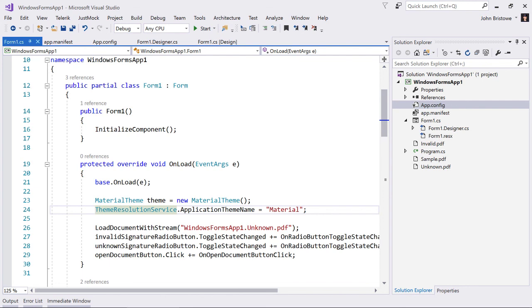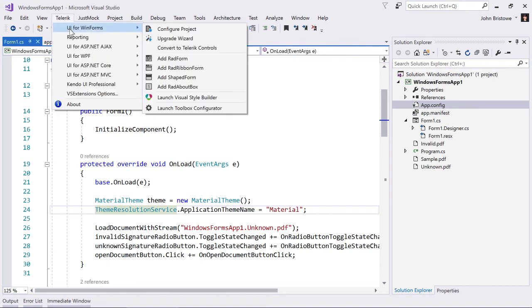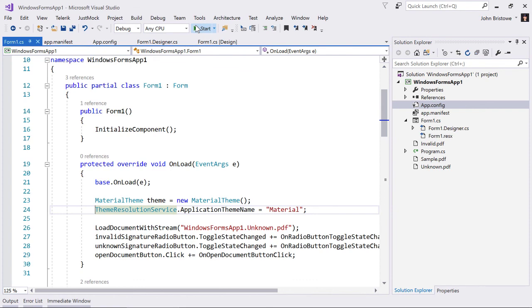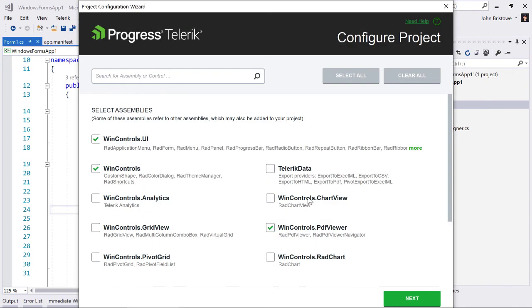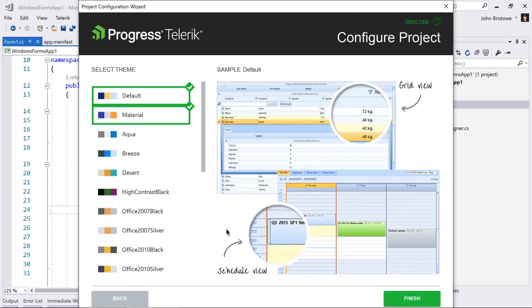Of course, there are numerous tools you can use to help perform this action as well. One example is the Configure Project Wizard, which allows you to pick the controls and themes you wish to use. If you wish, you could also use the Visual Style Builder to modify this theme afterwards. You can tweak the changes, then incorporate them as a custom theme. It's important to note that the Material theme is a touch-optimized theme. This means that it provides additional features like custom fonts, built-in animations, and shadows.